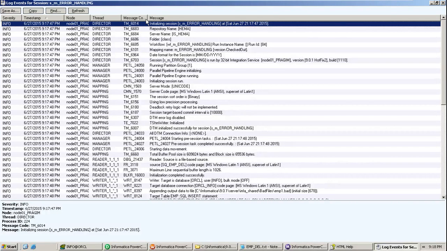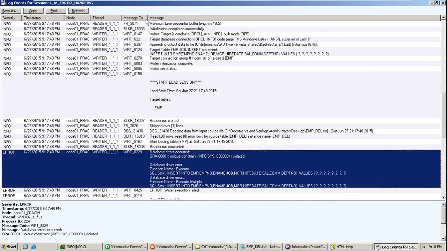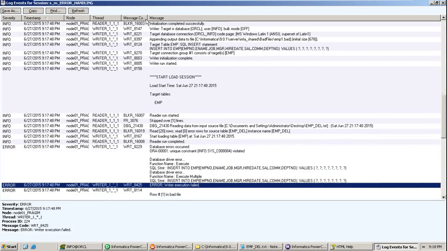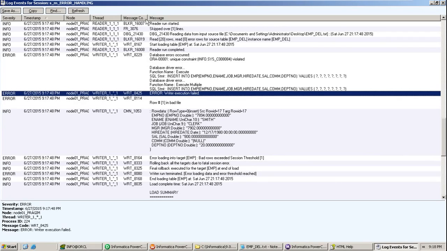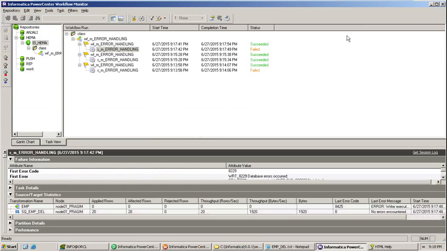In the same way, stop on error 3 means 2 errors it will allow, but the third it will reject. If you say 4, till 3 errors it will allow, but the fourth error will be rejected, and that time the session will fail. So already 4 records are rejected, right? So we'll put 5 for stop on error, so it should allow it. Only 4 errors it has to allow, so I think it should work fine.